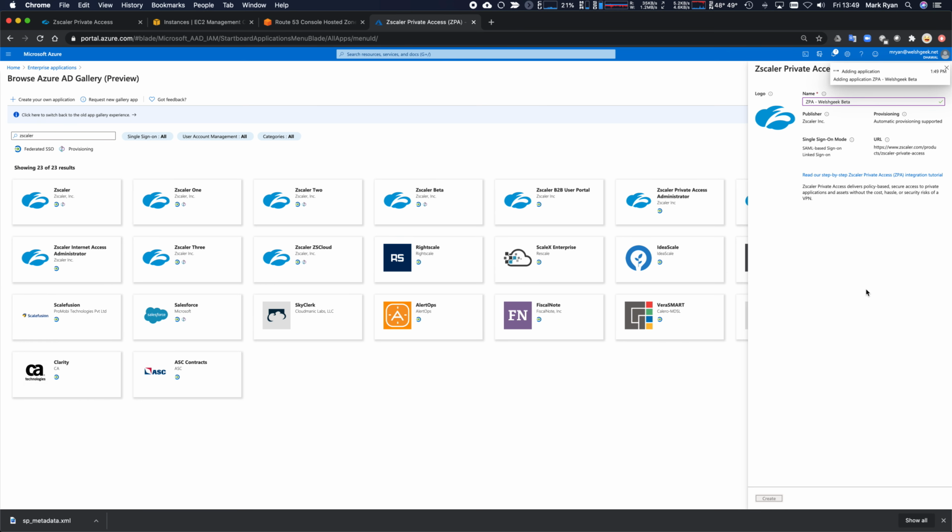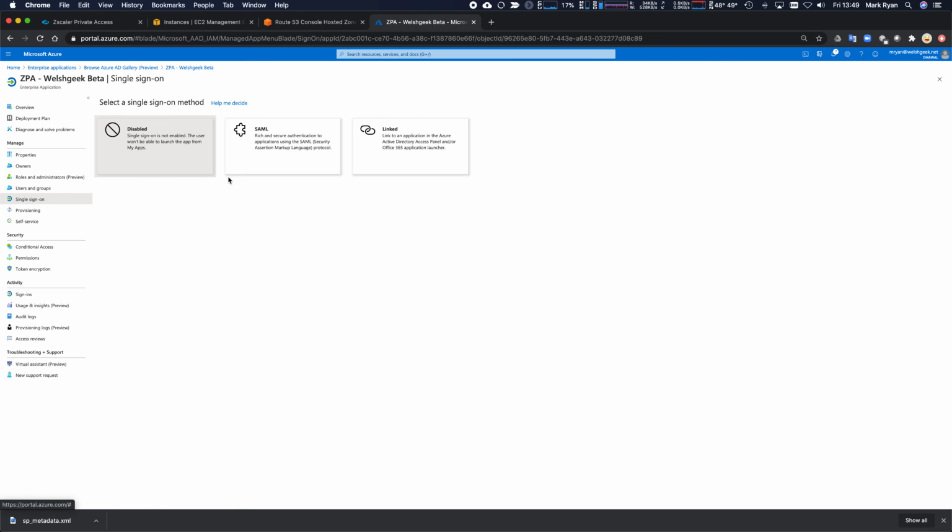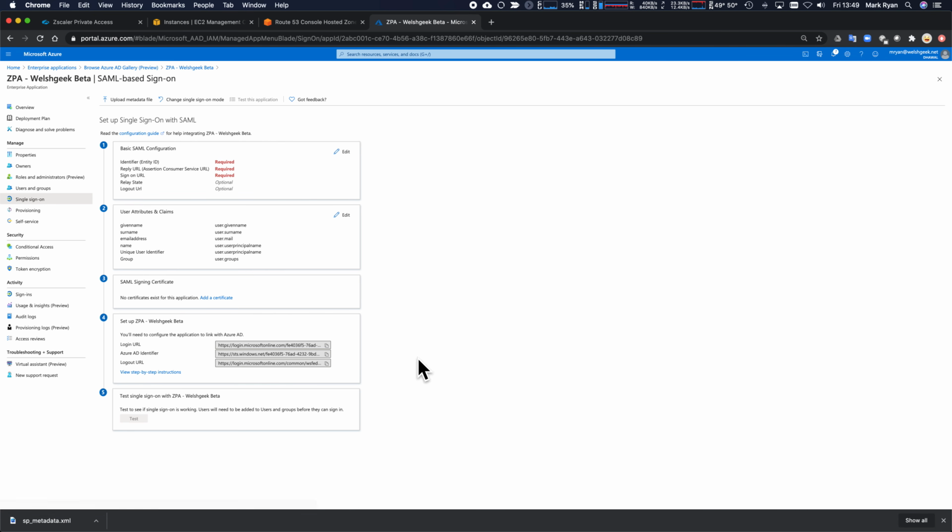And I'll click Create. And what will happen is Microsoft will run their scripts in the background. They'll pull over the configuration. They'll create the application in my tenant and set up some of those default options that are needed. We'll then need to go in and make some configuration changes and things, and we'll be able to get things up and running. So here we are in the ZPA tenant, and the thing we need to go to is single sign-on, and we're going to configure this for SAML single sign-on.